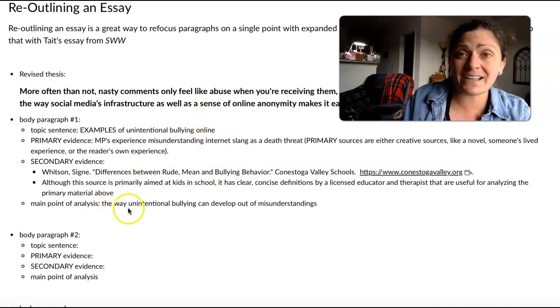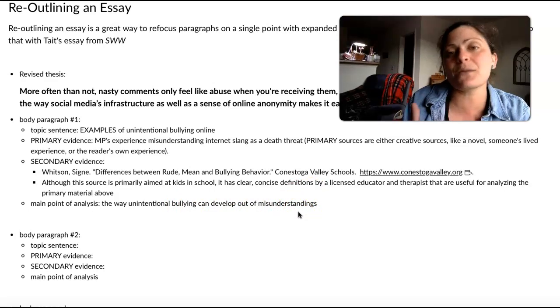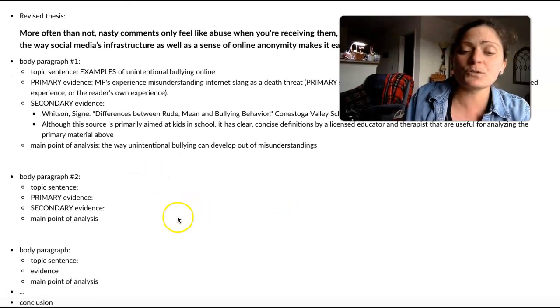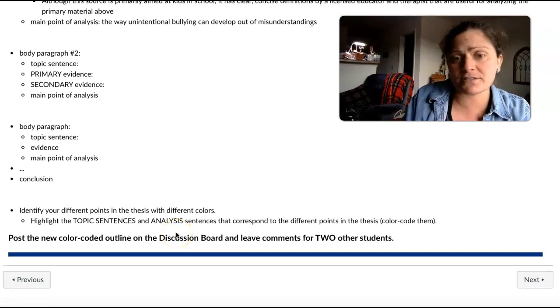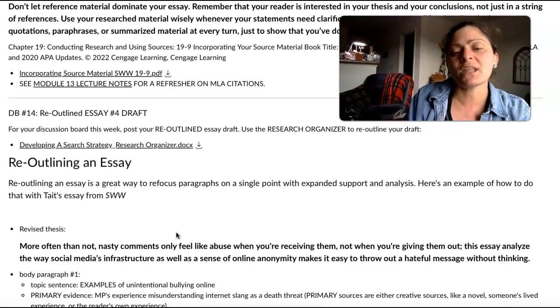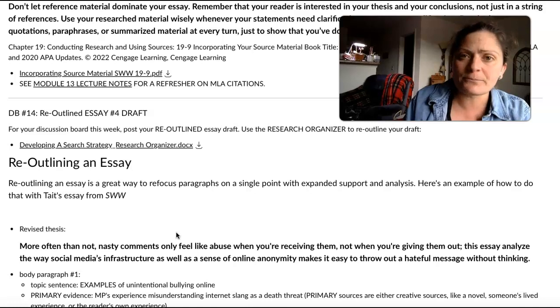And the main point of the analysis is the way unintentional bullying can develop out of just misunderstandings, because that was the main point Tate was trying to get across in that paragraph. And we would do the same for all the following paragraphs. So that's what you're going to be doing.